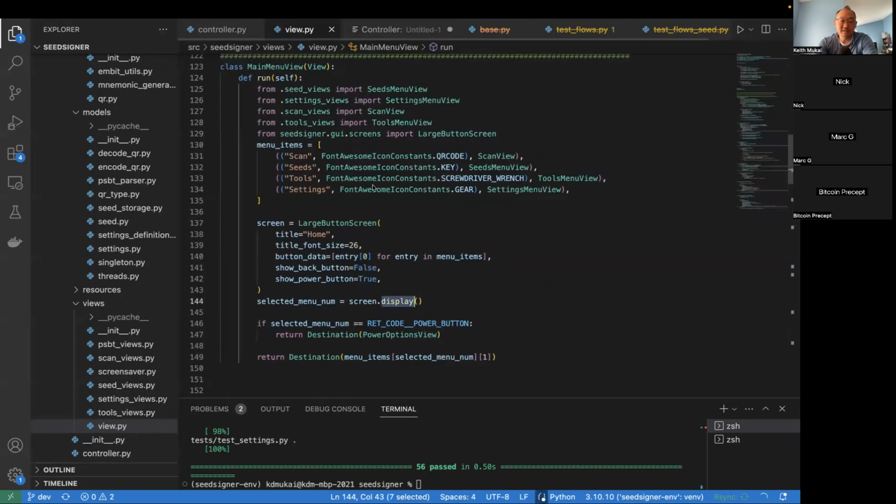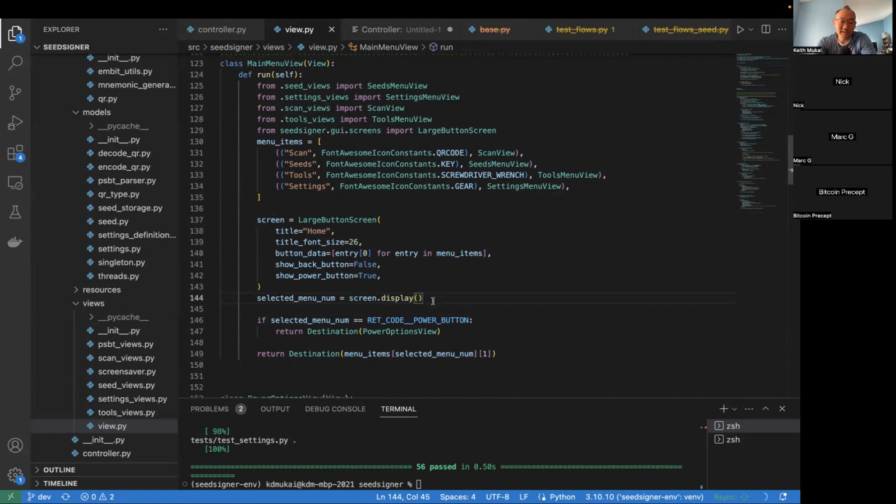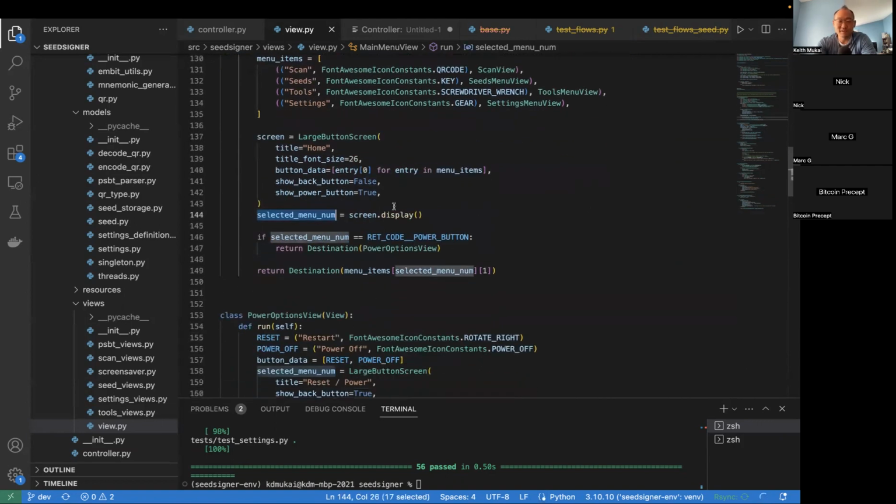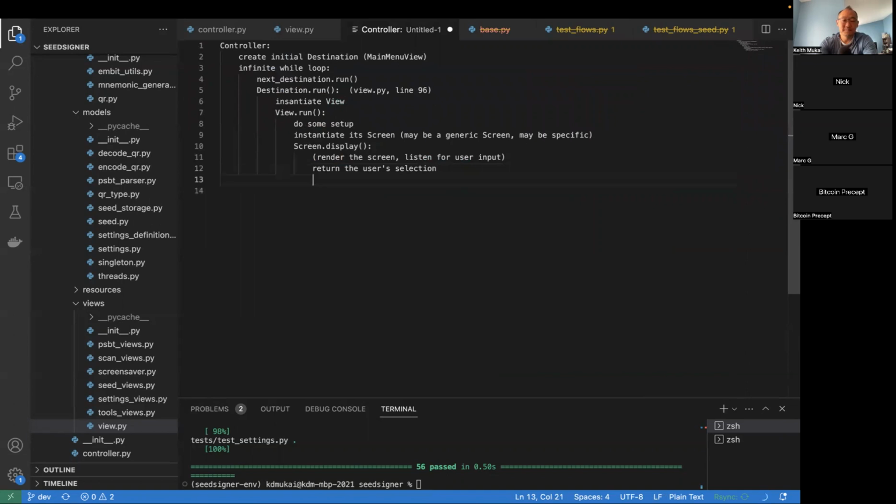So when we call screen.display, at this point, the view code just waits. It could be waiting, if you put the SeedSigner down and don't make any selection, it's just sitting here forever until you finally click to select which of these menu items you want. When you finally click, you've returned your selection, and then the view moves on to return the next destination based on your user selection.